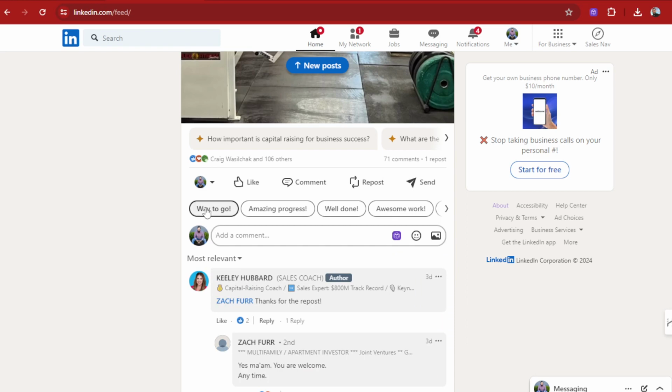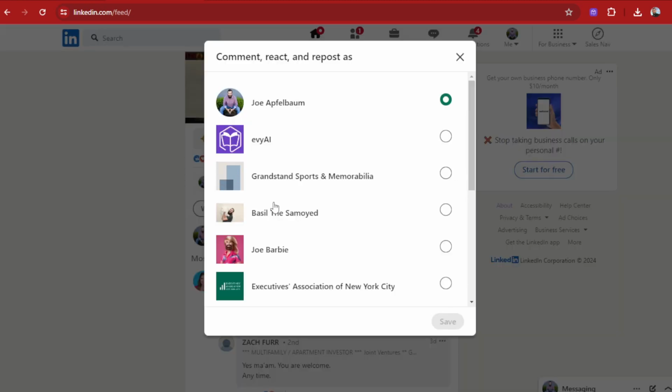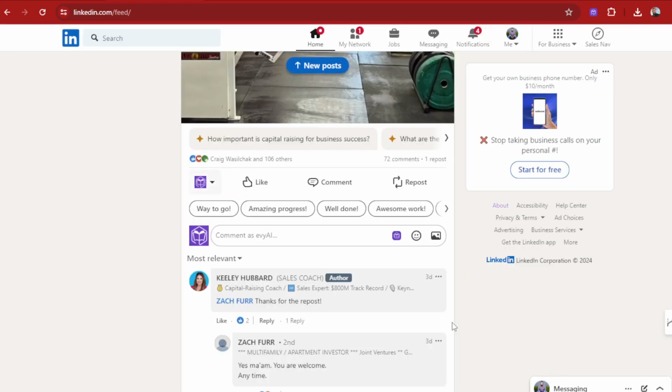But if I want to change to evyAI, I click on this little drop down next to the like button, and then I can select all these different company pages that I have. I'm going to select evyAI as the company page. I'm going to press save, and now the picture next to the comment box changes to evyAI's logo. That means when I leave a comment, it'll be leaving it as a company page.